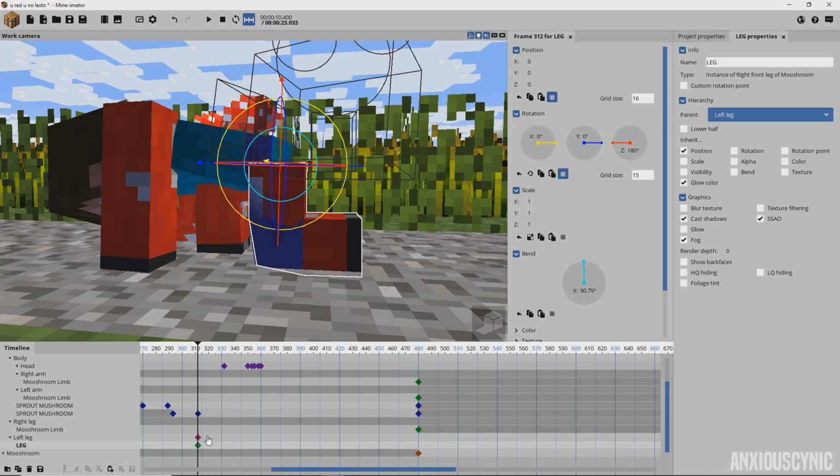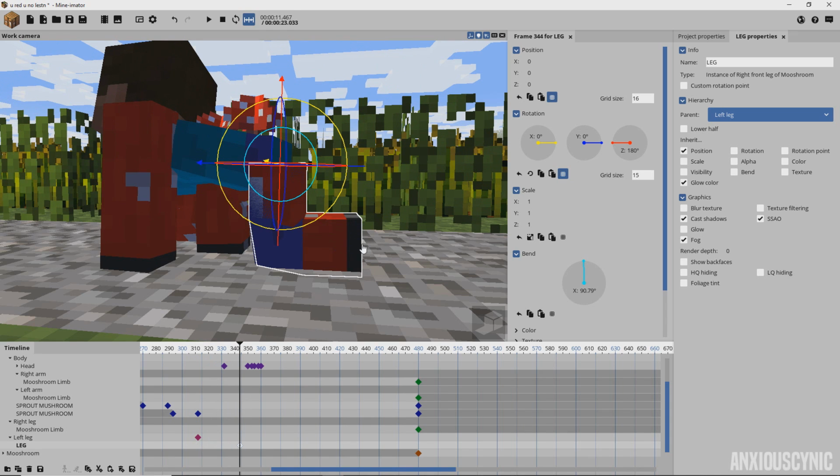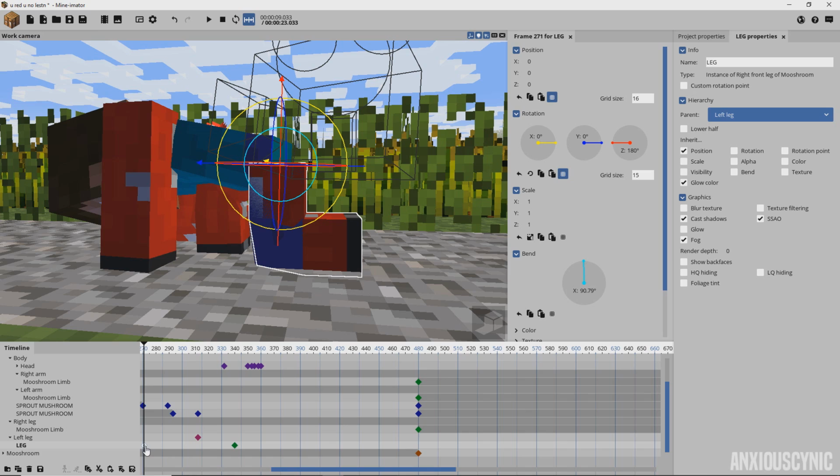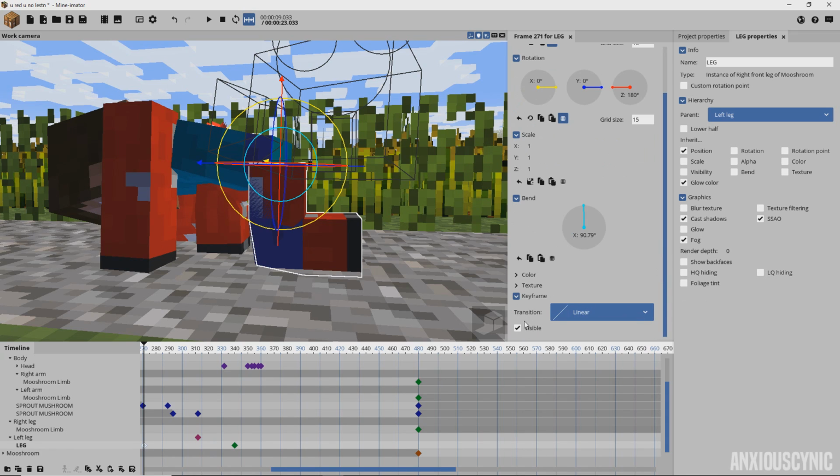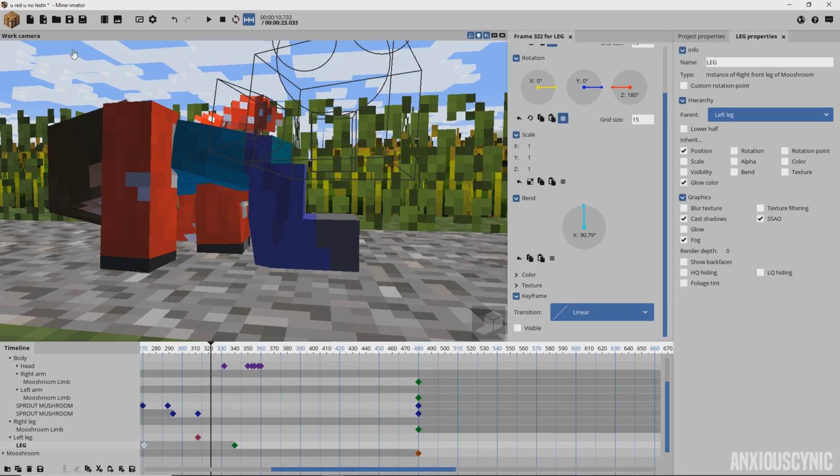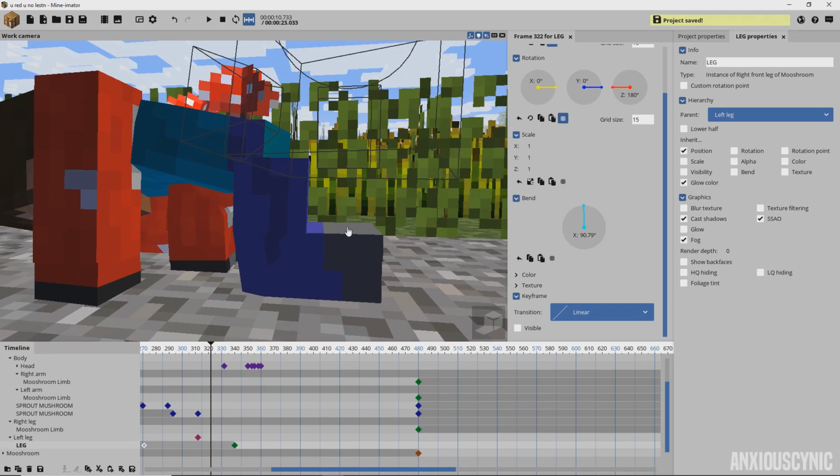Alright, so basically what we have here is what we want, and we want the leg to end up in this position. So what I'm going to do is move this keyframe down to wherever we want it to be happening. And I'm going to just set an earlier keyframe and go over here, invisible, so that way we don't see it until we want to. So let's go ahead and just save our progress.